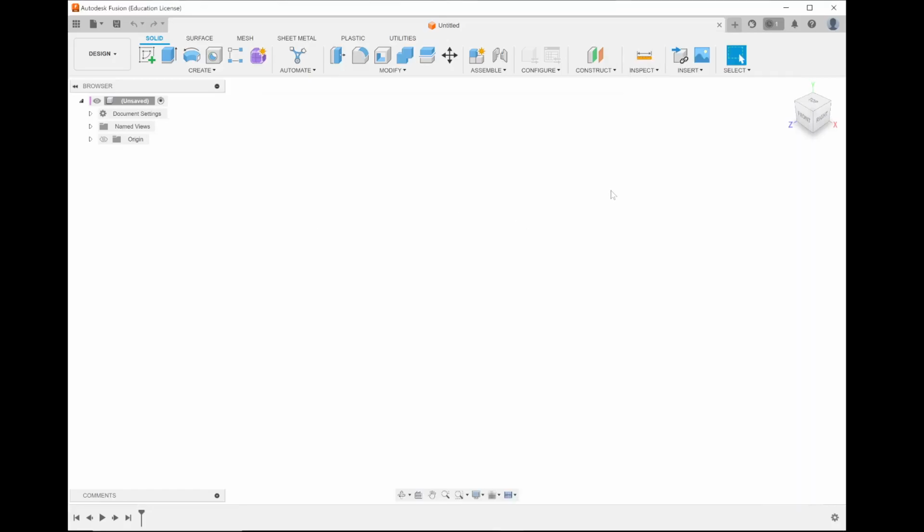All right, in this tutorial we are going to be building the balsa wood tower in Fusion 360, or a simple version of that. We're going to start with some basic Fusion terminology.